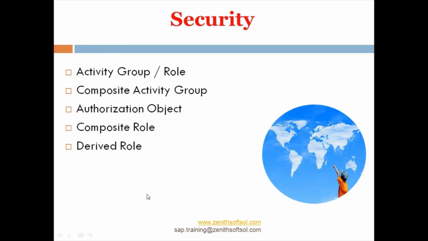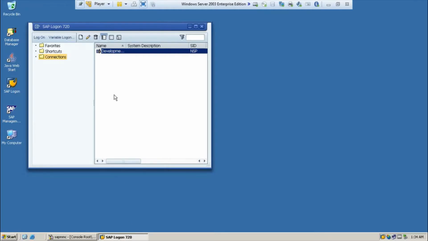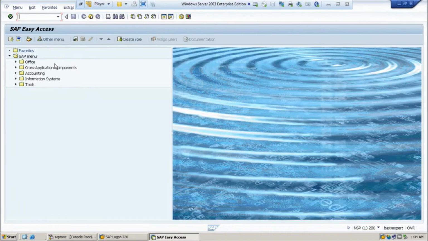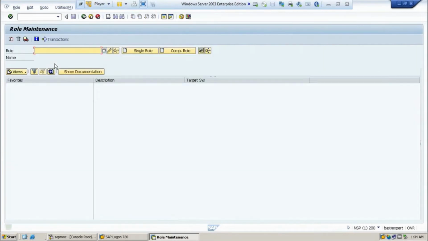Let us create a role and assign it to the user. So for that, the transaction code we use for creating a role is PFCG. PFCG is the transaction code we use for creating roles. So once you hit enter, you're seeing here single role, composite role.